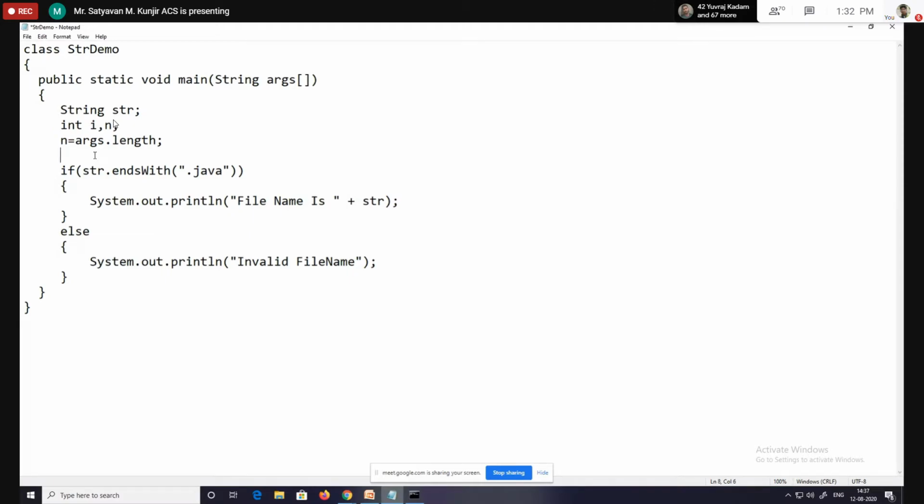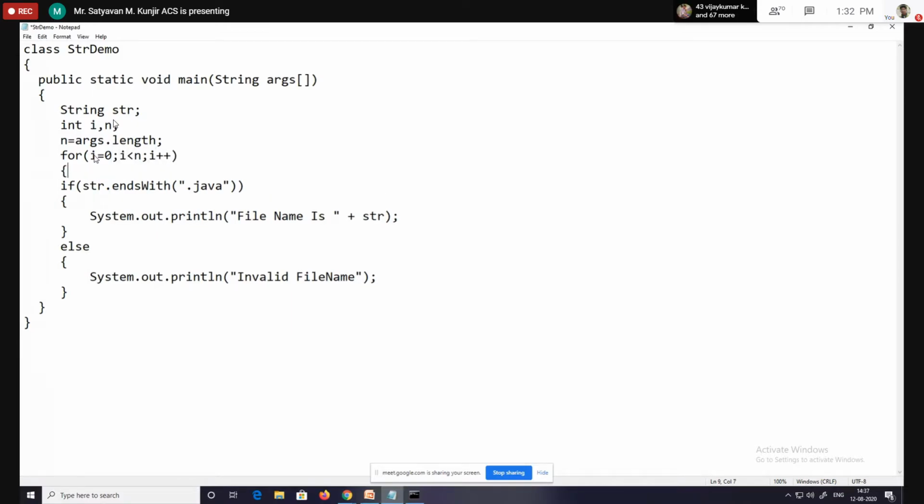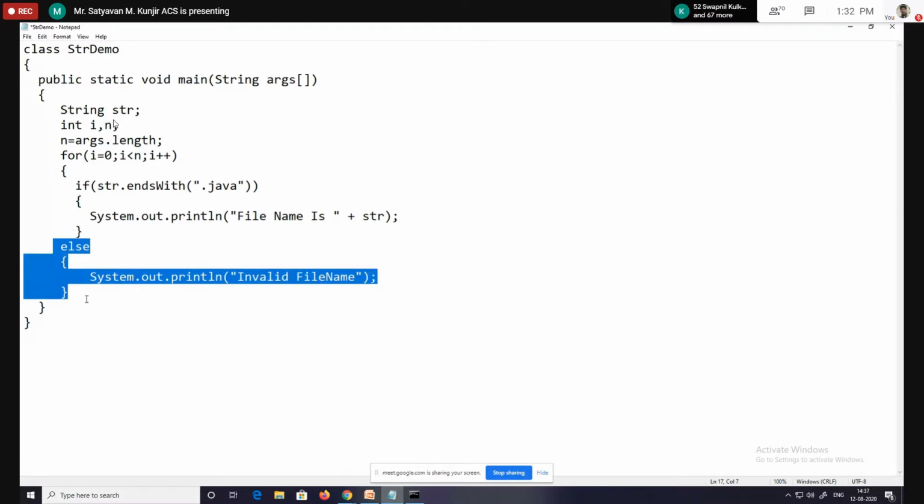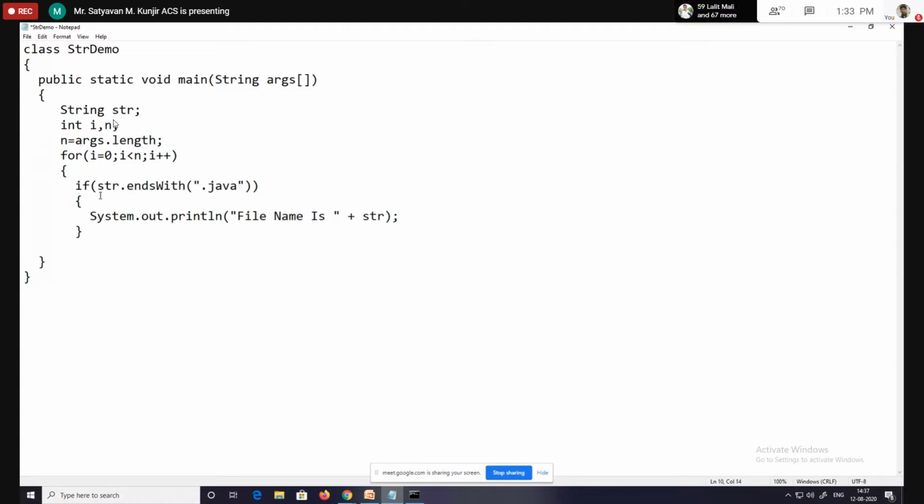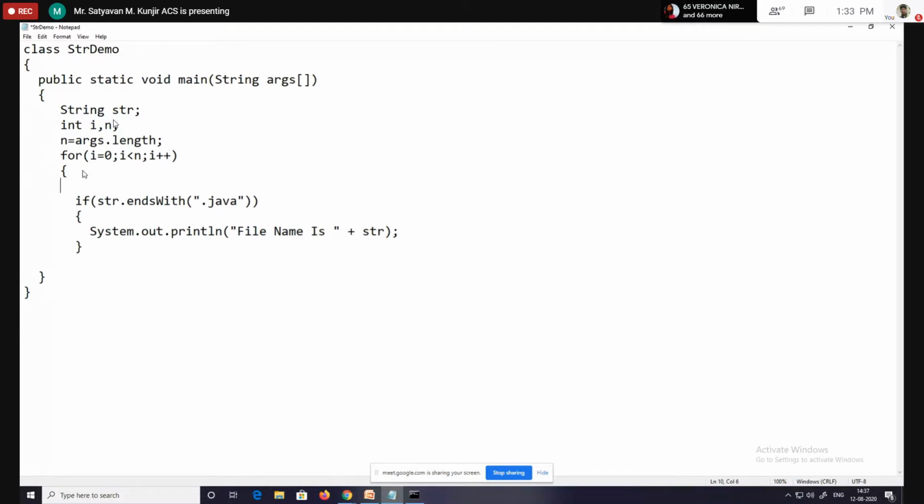Then we have to set a for loop, for i = 0; i < n; i++, because the first parameter is always stored at position 0 in array args. Now what we have to do? We have to check the extension of the file. We need str, but our file is not in str. And suppose if you want to write like this, you can write like this.